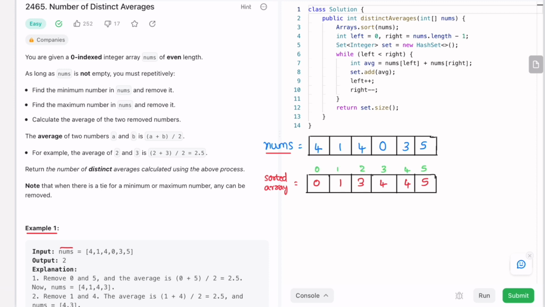And let's take 2 pointers. The first pointer is pointing at the 0th index position. I'll name it left. And the second pointer is pointing at the end of the array. I'm going to name it right. Now let's create a new set. So this is the set which will have the unique averages. Let's use a while loop to move from left to right, and this while loop iterations will happen until left is less than right. So until these two pointers meet, this iterations will happen.